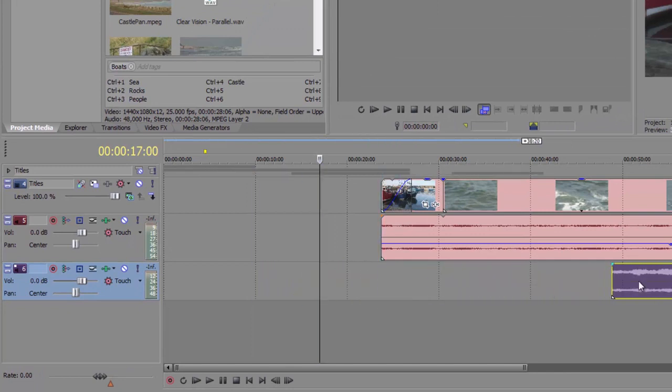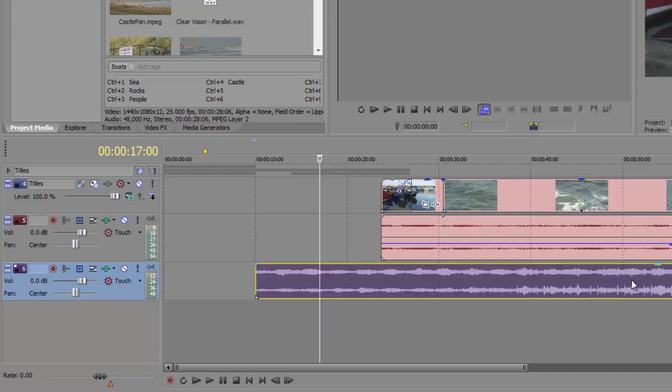Notice that the item is moving in the group. You can see up here it has moved with this item. So it's not locked in place. I'm going to Control Z to undo that.